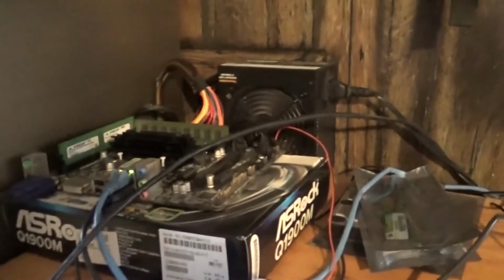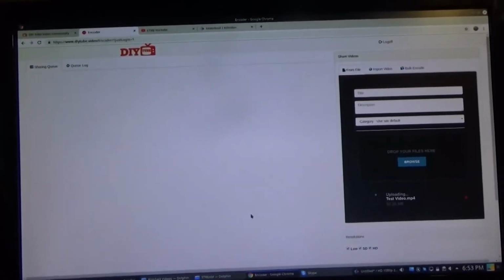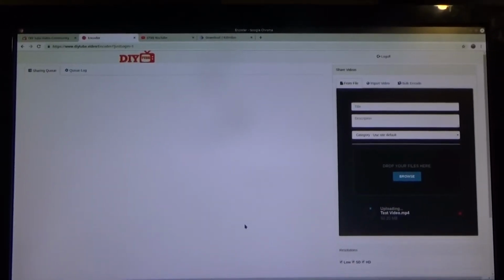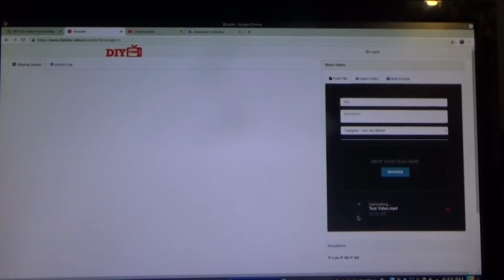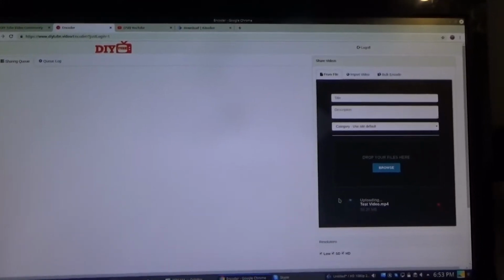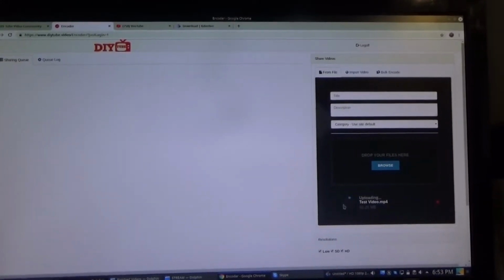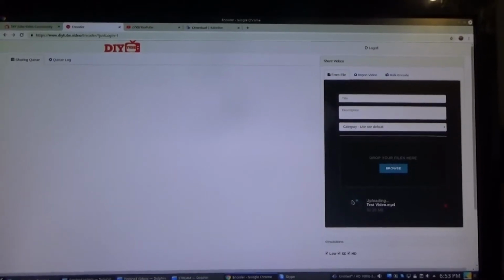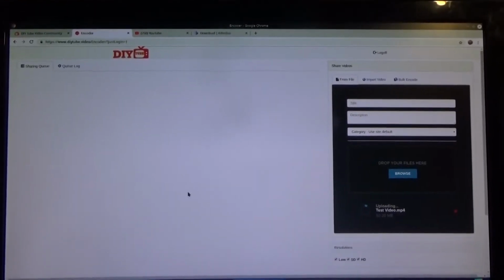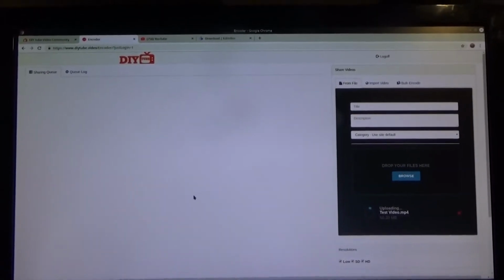This little computer doesn't have audio, so I wasn't able to listen. I did it all in one cut, so it didn't matter. But it'll be interesting to see. And look, 50 meg file, look how slow it is. Oh, my internet at home is so slow. Well, anyway, we'll get this uploaded and we'll check it out. I can't wait to see how it looks.